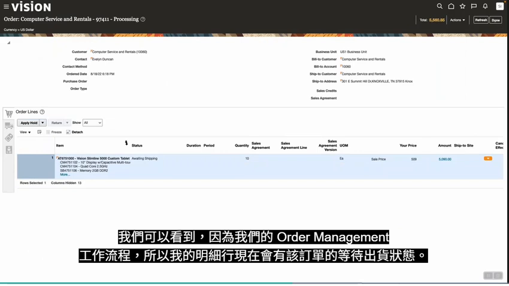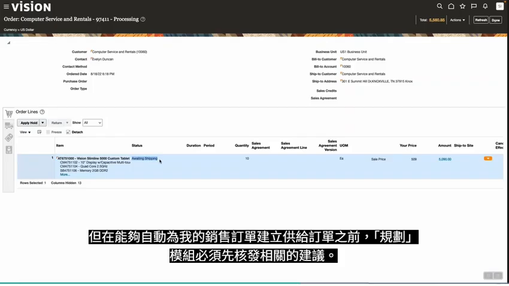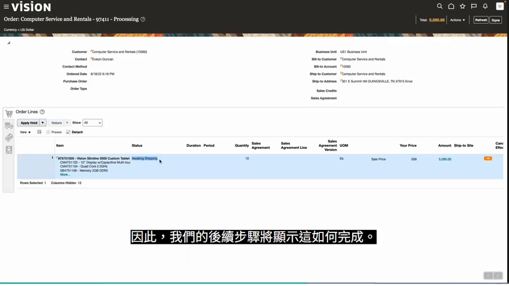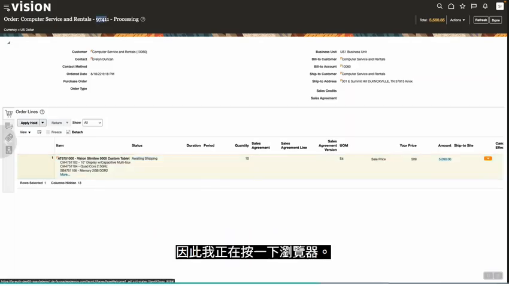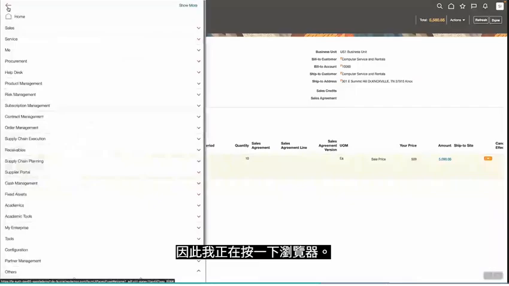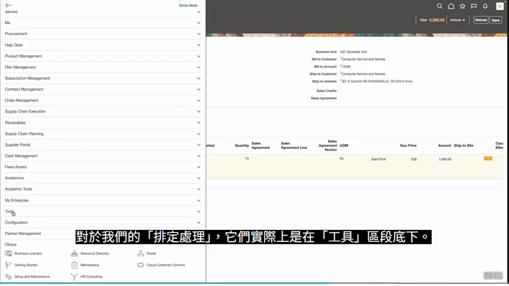So what I'll do, making sure that I have note of my sales order number, I'll navigate over so that we can run the process in this case. So I'm clicking on my navigator. Go ahead and click down into my other section. And for our scheduled processes, they're actually under our tools section, so I'll collapse and reopen the tools. And then from here, we see the option for scheduled processes. So I'll click on that.